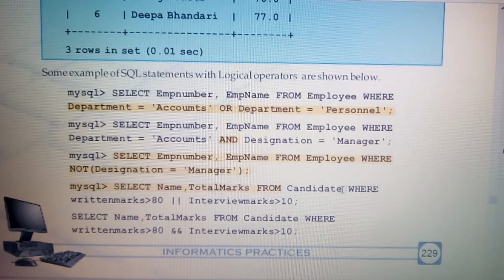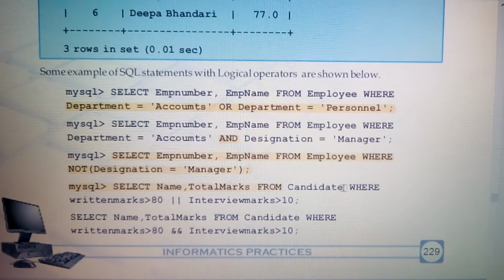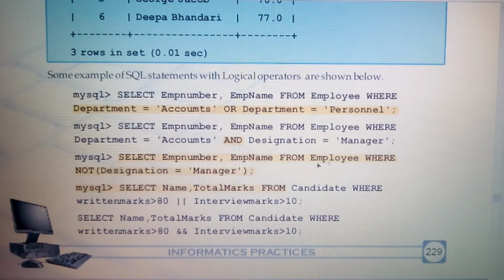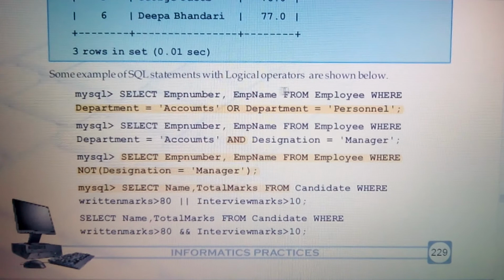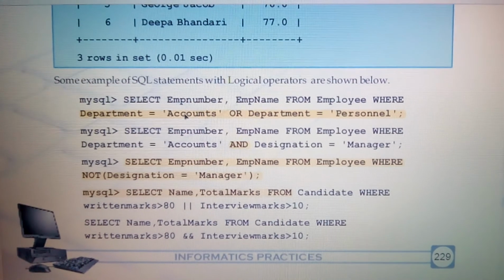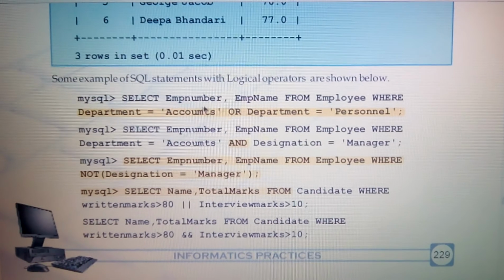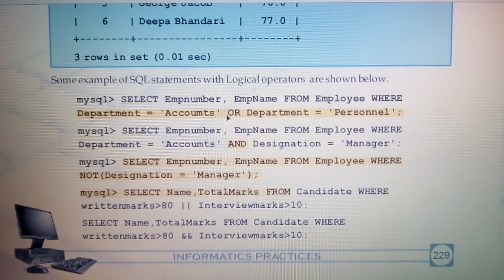Okay, some more examples are given. Here the table will be employee, and the question is: display employee number and employee name of those employees whose department is accounts or whose department is personnel. So from here you can see that I have made use of the OR operator.